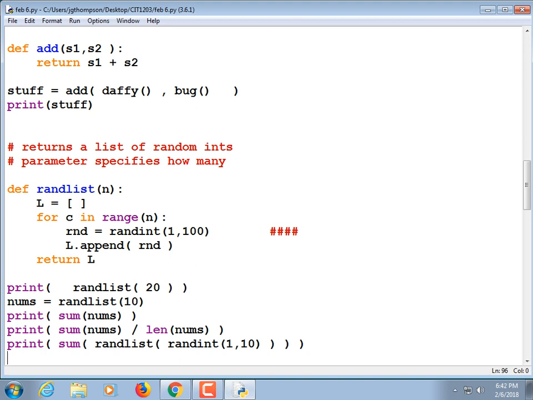Sum of nums needs a parentheses after nums. Next line. Yep. Next line of code, go down arrow. Oh, by the way, it changes the exit code. That's what it did when it didn't print right.